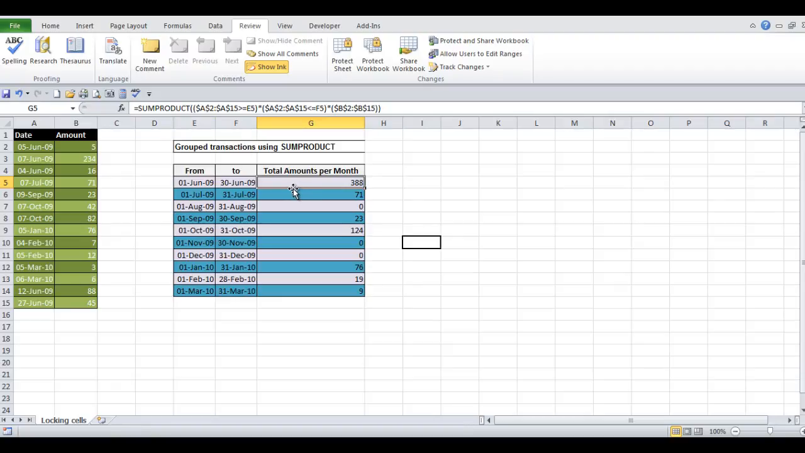But I want a situation where I don't want people to be able to change any of these formulas or anything here. In reality, looking at this worksheet, the only cells that I want the users to be able to change are these cells here, where they can input an amount and a date, and that's it. Every other cell I don't want the user to have access to. So basically I need to unlock these cells here.